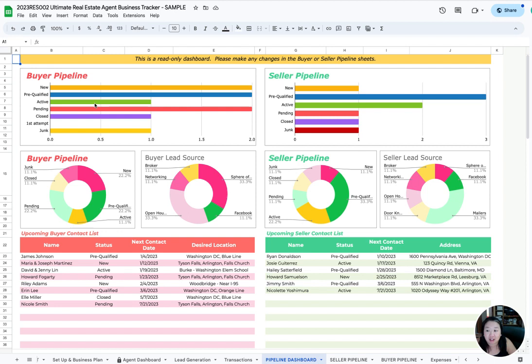If you don't have a lot of actives or you don't have a lot of pre-qualified, that probably means at some point you're going to be running out of clients. So you really need to always have a lot of new and pre-qualified people in addition to the people that you're working with. So this allows you to see where your pipeline is. Also your lead sources, where your biggest lead sources are for both your buyers and your sellers.